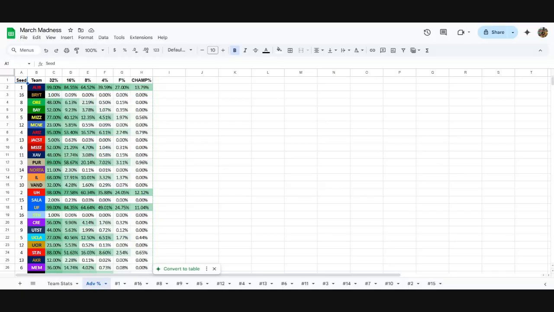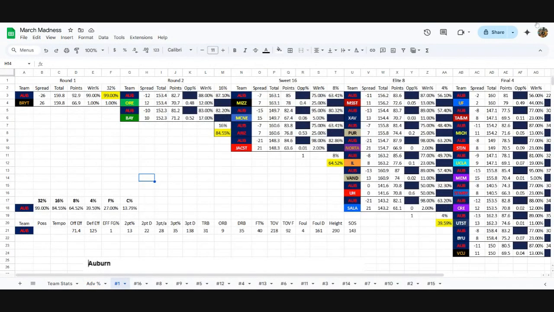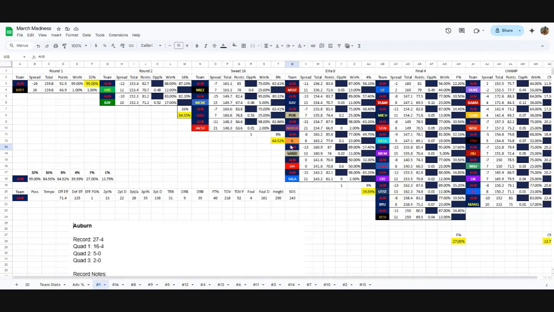And from here, I built out an individual tab for each team so you can go round by round and see the actual projected spreads and totals for these. I'm going to zoom out a little bit so you can see it a little bit better. Then I'll explain what's on the bottom. Where is this? There we go. All right. So it's round by round.